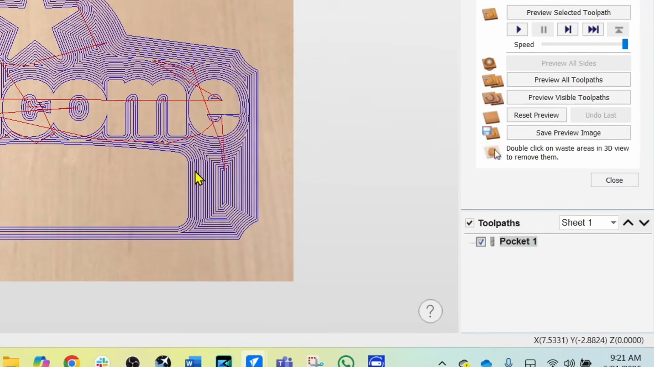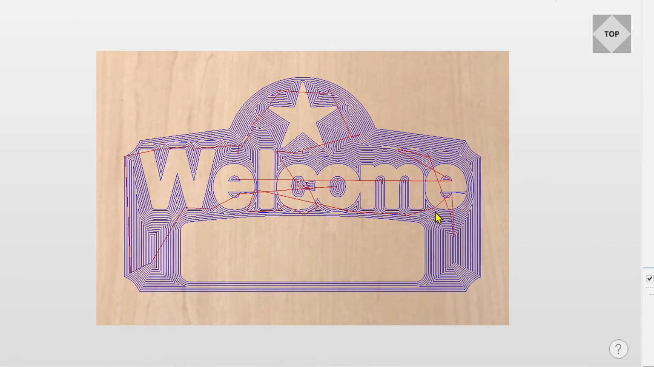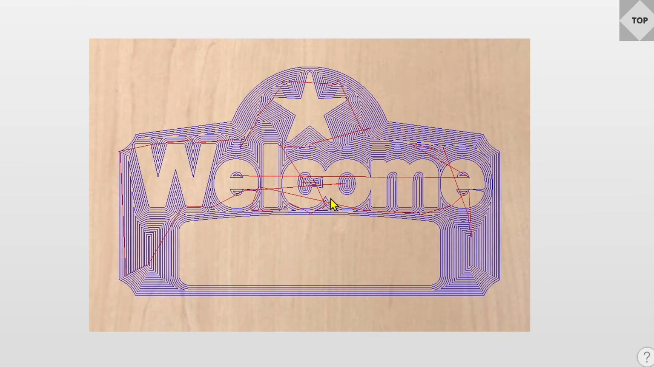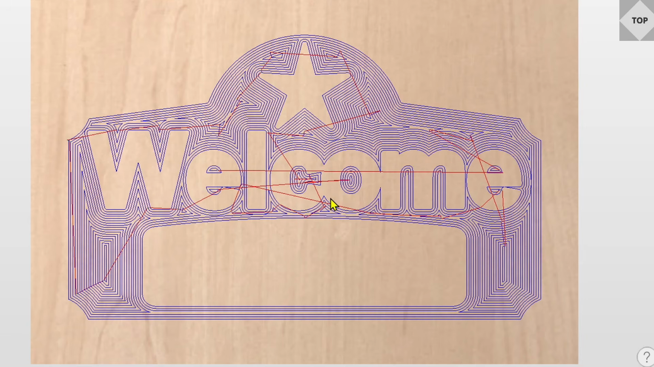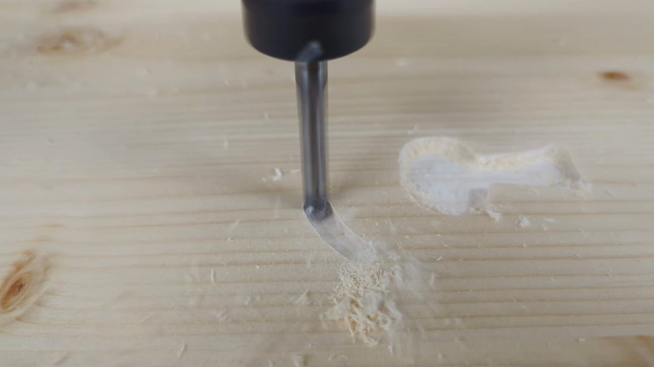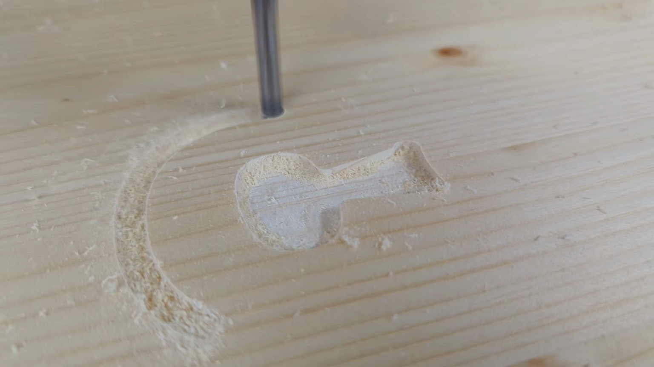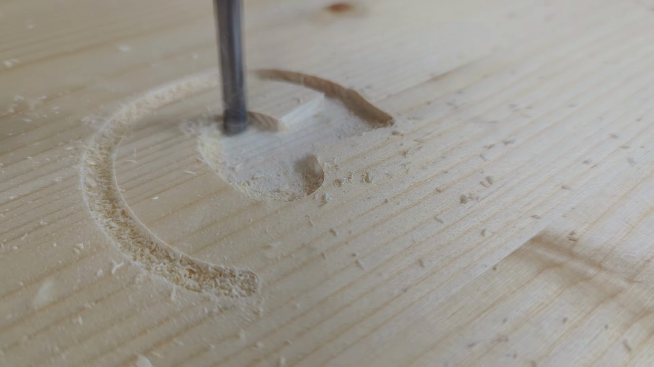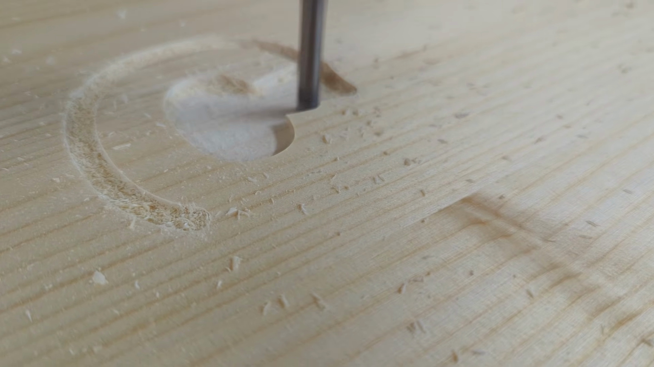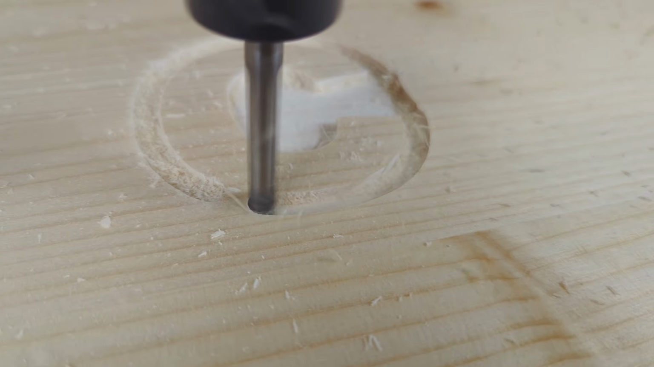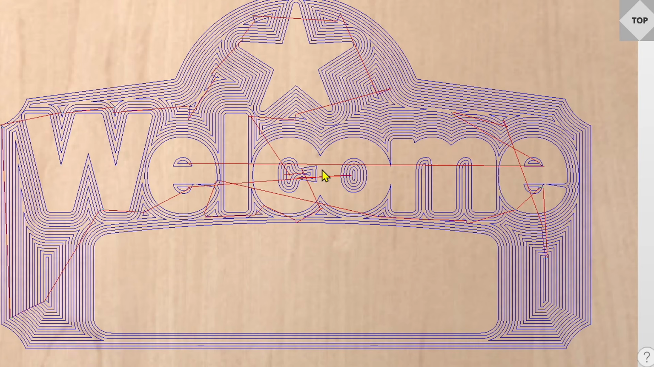And you'll notice in the picture, there are a bunch of lines. There's a bunch of squiggly blue lines and some red lines. So we're going to just explain to you what this is so you understand this. The blue lines are the actual path that the router bit is going to take while it's carving. The red lines are rapid motions for the router bit. In other words, when the router bit needs to move to a position to dive into the material to start cutting it, it's going to go as fast as it can. And that's what the red line is.